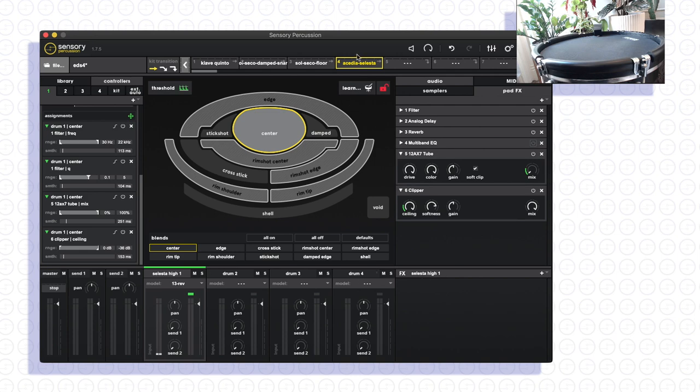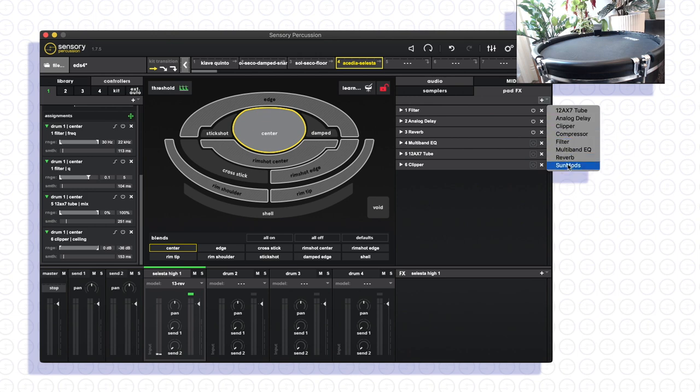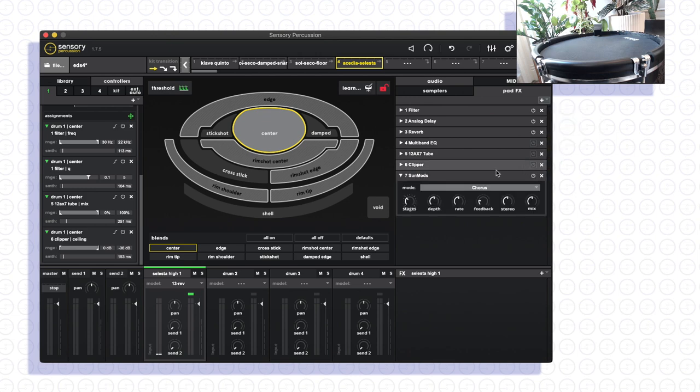Oh, next I wanted to talk about modulation effects. So what are modulation effects and how can we use them? Modulation effects in Sensory Percussion software are found under this Sun Mods, and they are chorus, flanger, and phaser. And what these are modulating is delays that are very, very short, so 20 milliseconds or less, moving at a rate in accordance with this rate knob. It sets the amount that the delays are modulating, are moving.